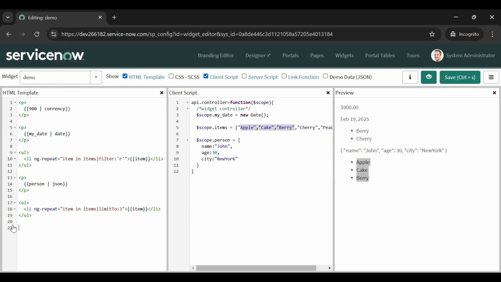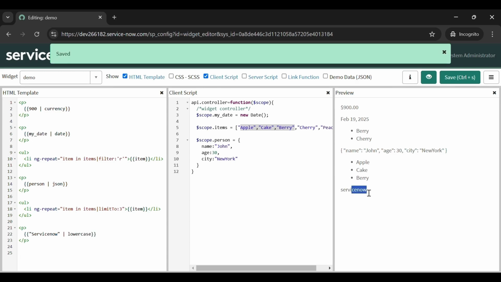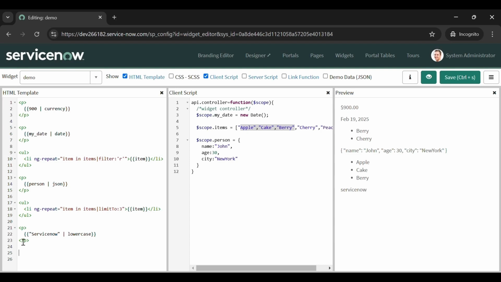Uppercase filter. Within the double braces, give ServiceNow and use the filter uppercase. You can preview the output in uppercase. Then the same thing with lowercase. You can see all the elements turn to lowercase.